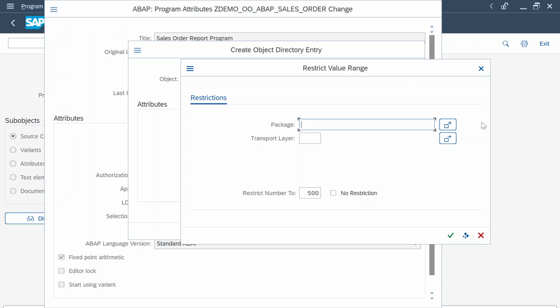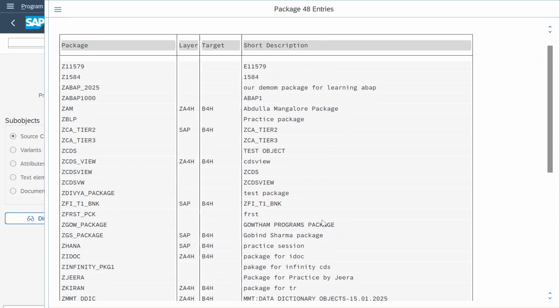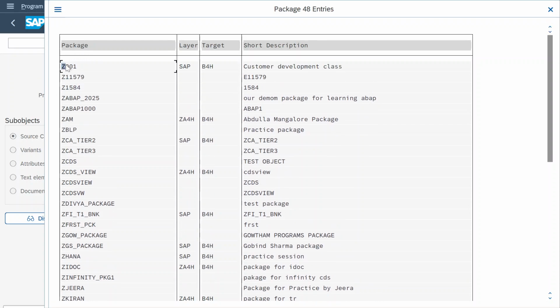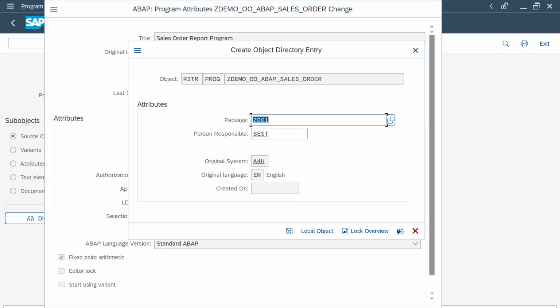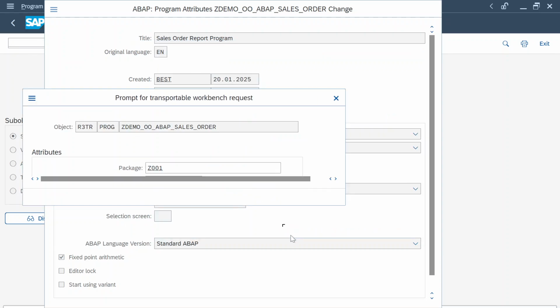In some cases, module wise, we use separate package names. For sales related objects, we use one package. For finance related objects, we use a separate package. You need to check with someone who is already in the project about which package we need to save these objects in. Usually we use custom packages in projects, which start with Z. So let's assume this is my package Z001. I'm assigning the package and saving it.